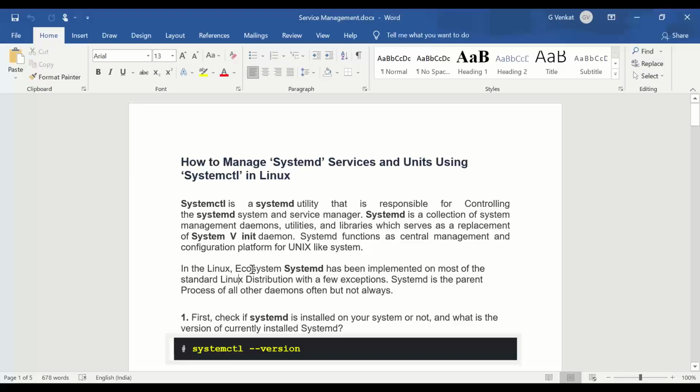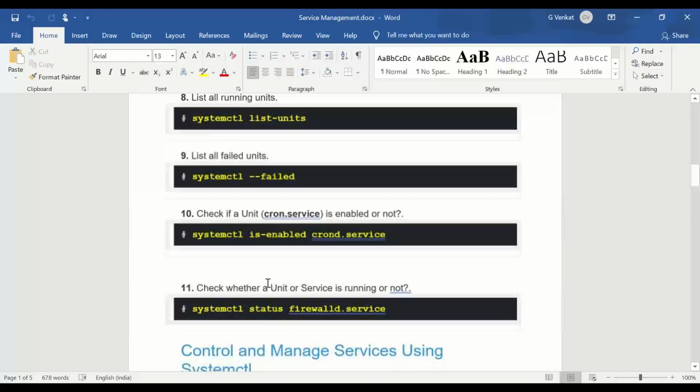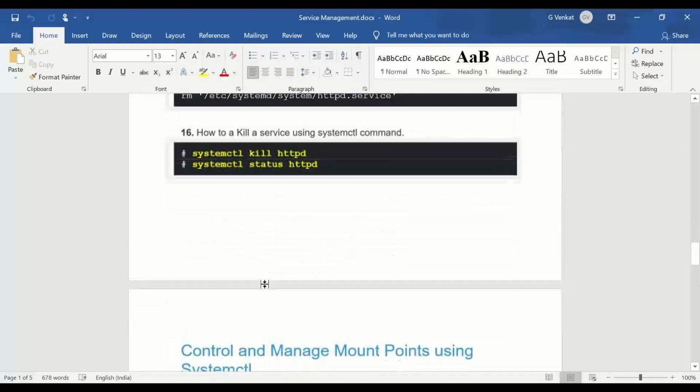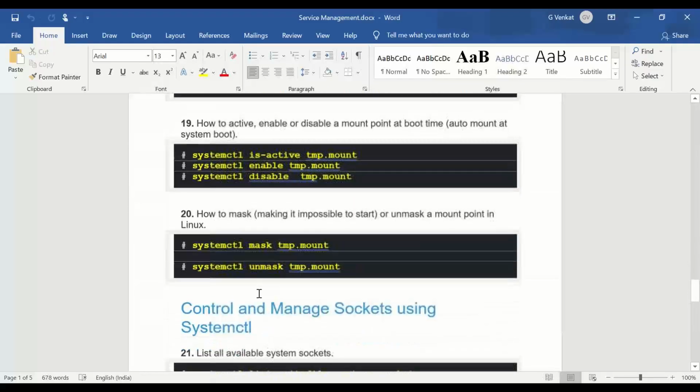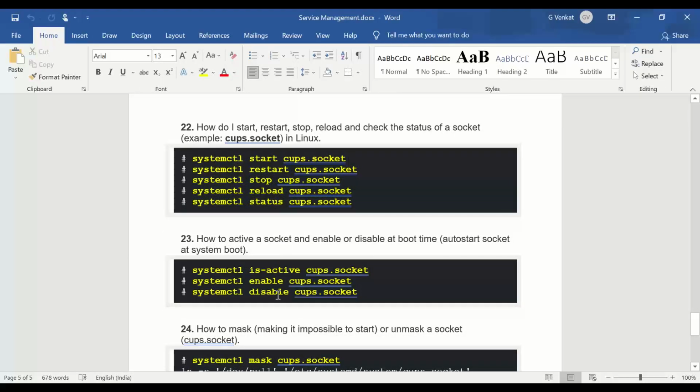So try to practice it and go ahead with this Word document and check with the mounts, check with the services, check with the sockets. And try to understand there are some important operations in systemctl.